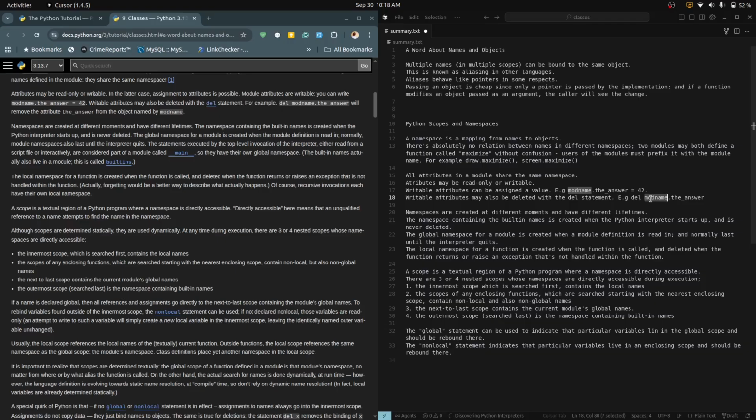Namespaces are created at different moments and have different lifetimes. The namespace containing the built-in names is created when the Python interpreter starts up and it's never deleted. The global namespace for a module is created when a module definition is read in and normally lasts until the interpreter quits. The local namespace for a function is created when the function is called and deleted when the function returns or raises an exception that's not handled within the function.